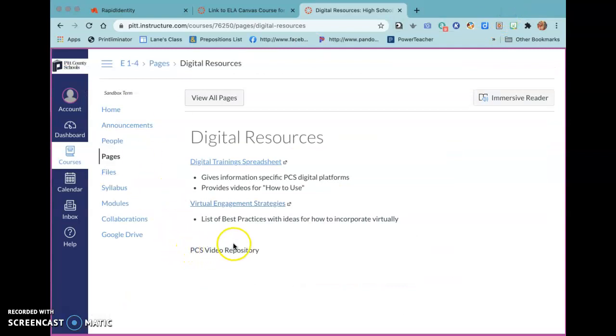We will have a video repository linked here. So this will be videos from teachers across the county split apart by a specific standard. So these teachers are diligently working on these videos right now, and once they are all finished, you will have a link here to that repository where you can just go and pull out videos for what you need.